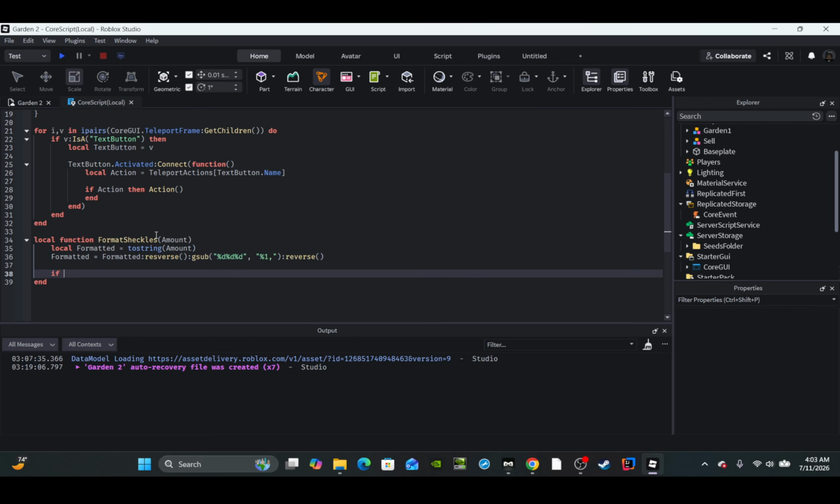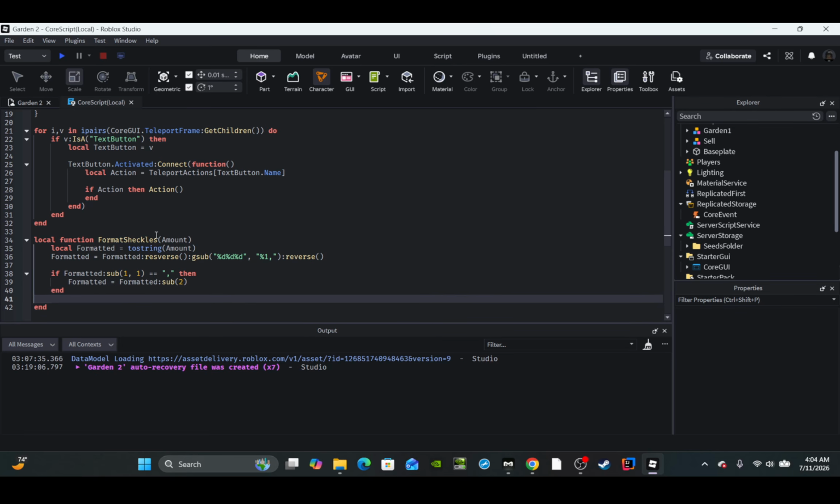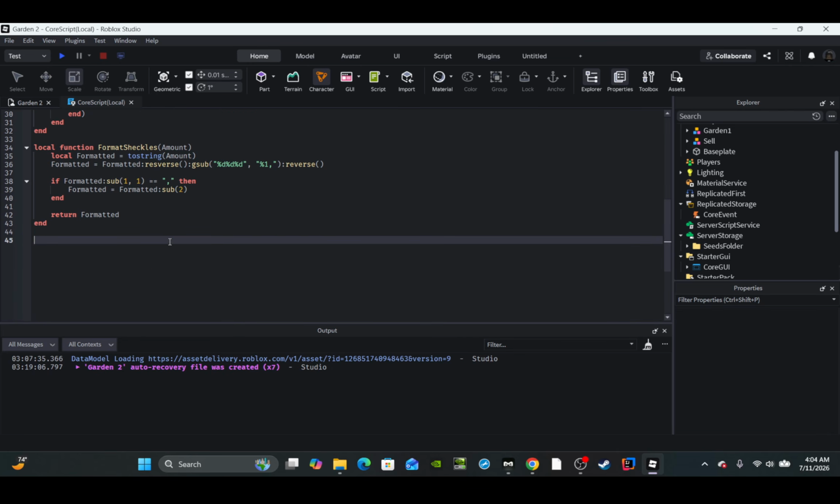And then we'll say if formatted sub 1 comma 1 is equal to quotation marks, comma, enter. Then we will simply say formatted is equal to formatted sub, in parentheses, 2. Then lastly, we will return formatted, and there we go. We'll have formatted the money amounts.